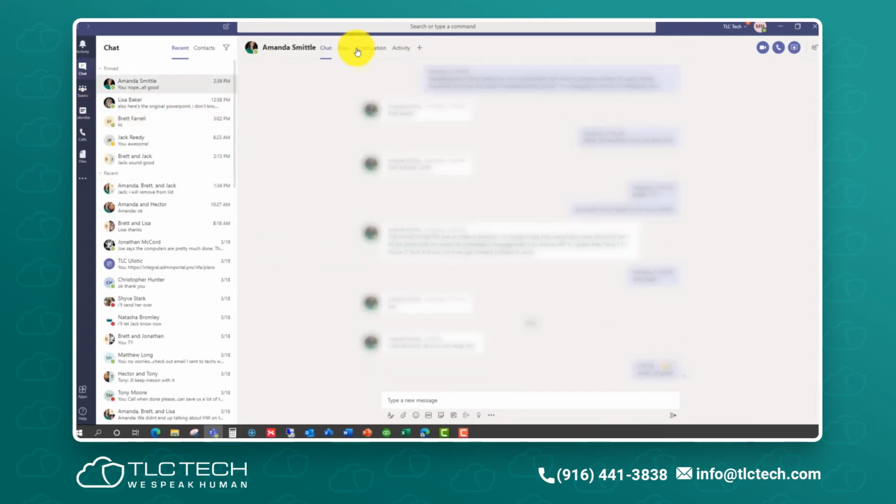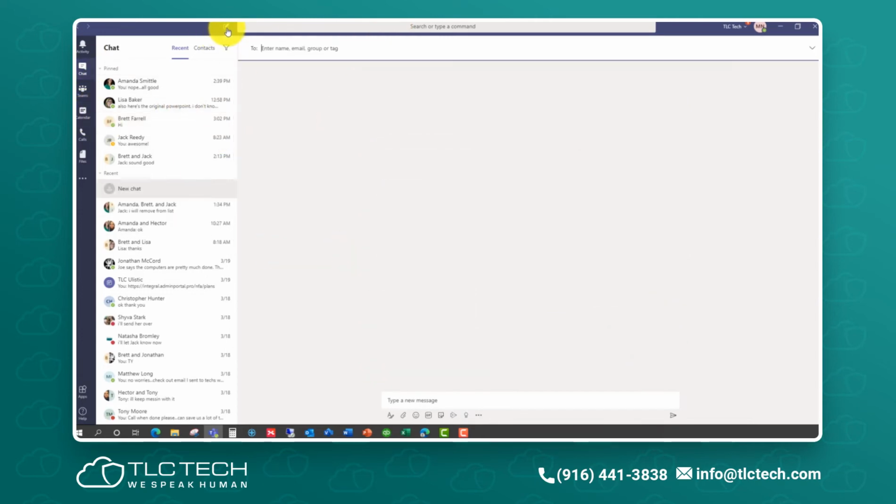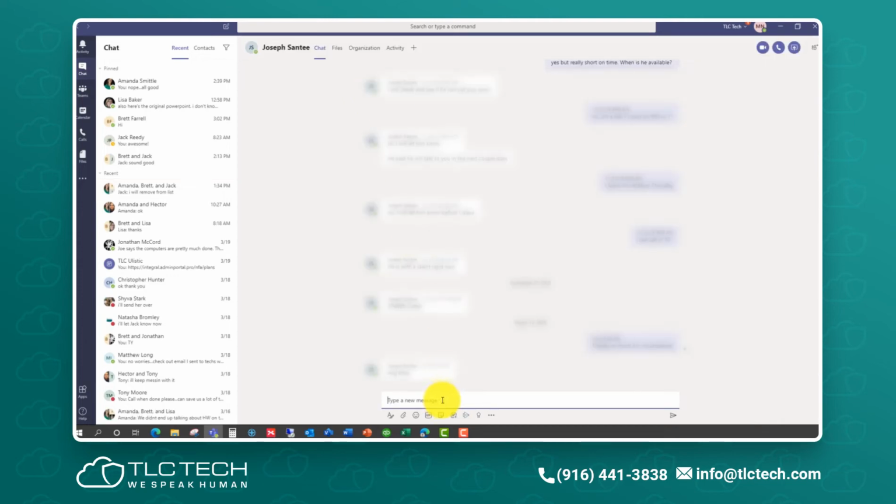If you want to start a new chat, all you have to do is go into new chat and type somebody's name. Let's say I wanted to chat with Joe. I just search for him. Now again, the chat feature of Microsoft Teams is only available to people that are inside of your organization. It's not true with meetings, and we'll talk about that when we get to the next section. So if I wanted to start a chat with Joe, I just go in here and start typing a new message to him. Now, he and I have already had a chat, so it remembers that from my history.